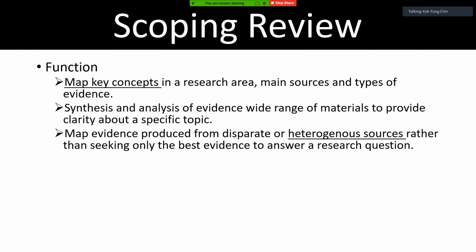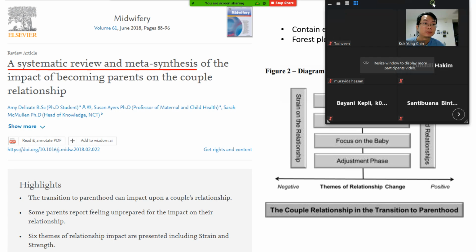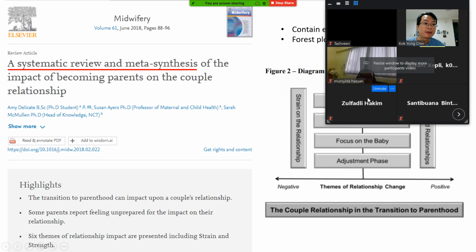So before we advance to scoping review, can I get feedback from the audience whether you have any questions, especially from the students. Do you have any questions regarding these 4 basic types of reviews? If you have any questions, please do not hesitate to unmute yourself and ask me directly.